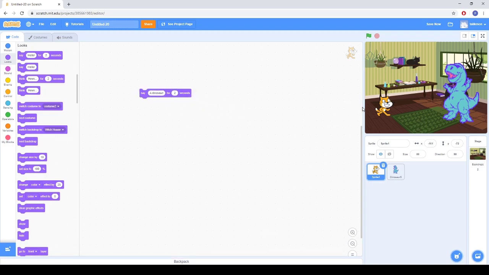Now if I want to test this out and see if it works, remember I click the green flag. So I'm going to click it and you're going to notice that nothing happens. Can you remember why? For those of you who've done some Scratch in the past, can you figure out why he's not doing anything? And it's because we haven't told it when.